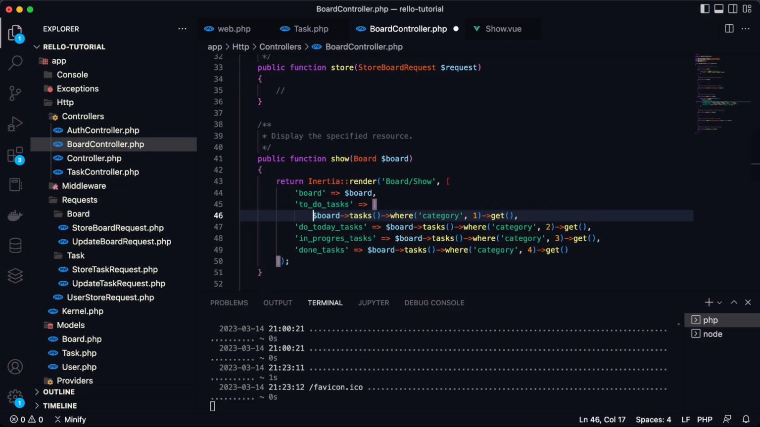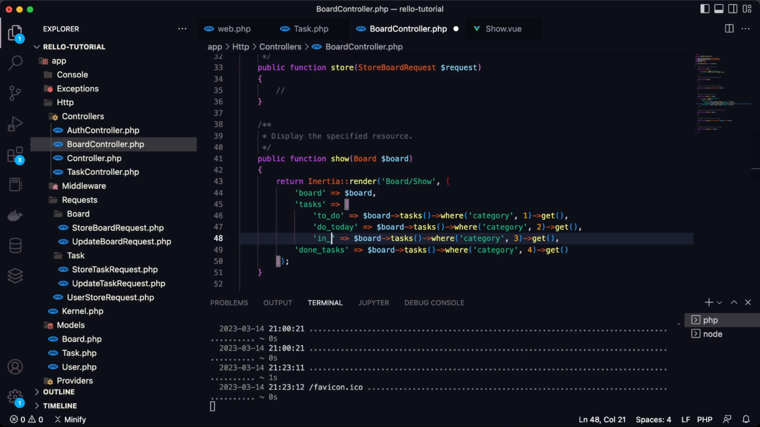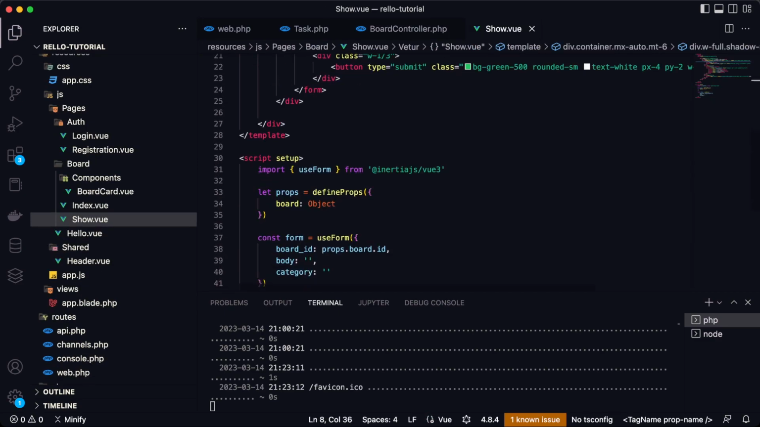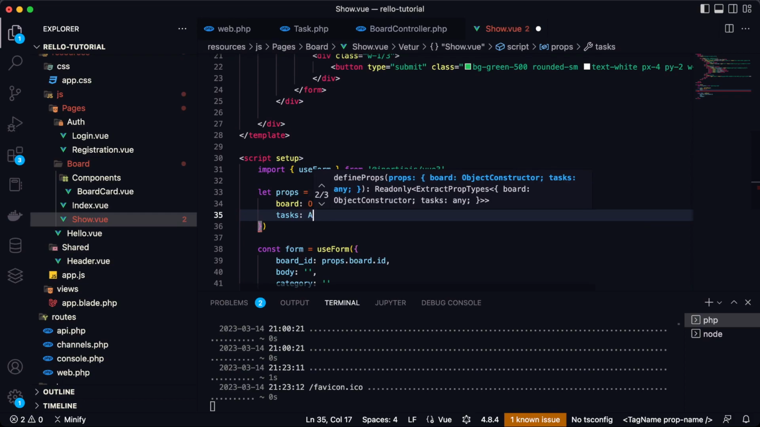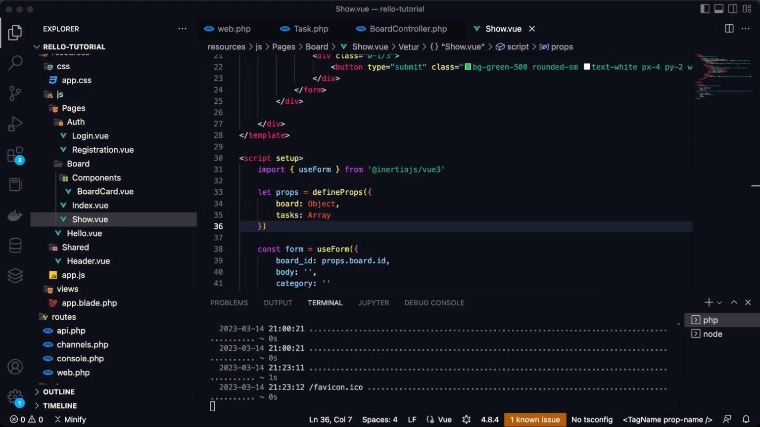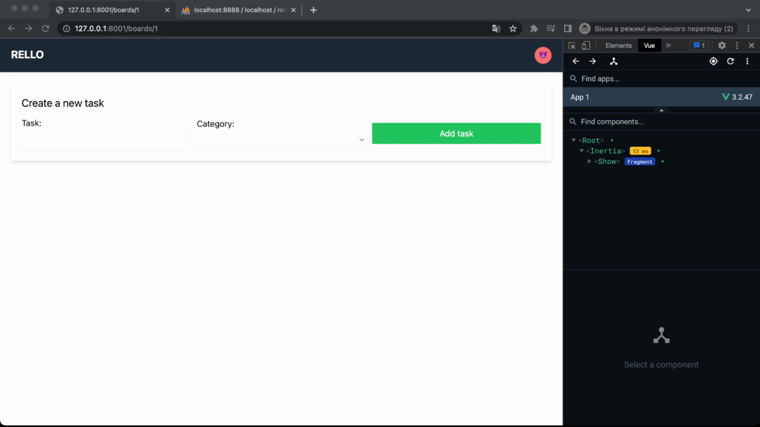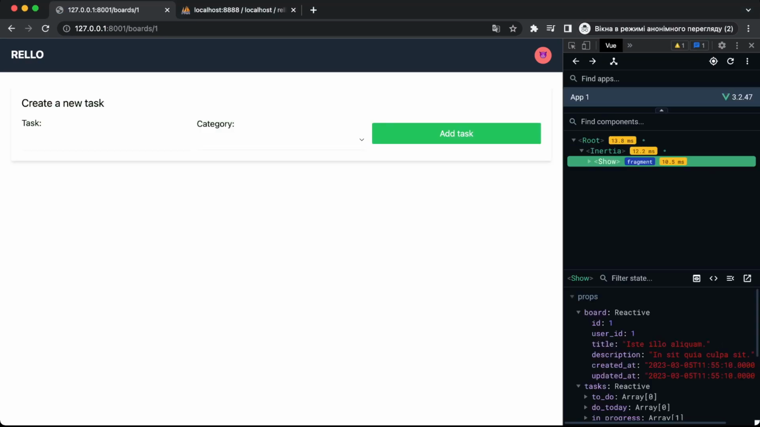So for example, let's type here array, and maybe we can create an array with key value. For example, we can name this tasks, and here we can now say to do, and after that let's add do today, and in progress, and done. And let's close this array, and after that let's go to the show.view component, and here let's create a new prop that will be named tasks, and its type will be array. So yes, that's all.